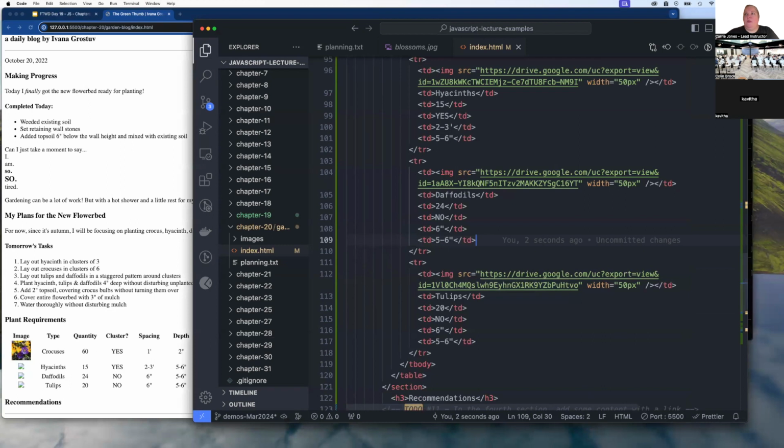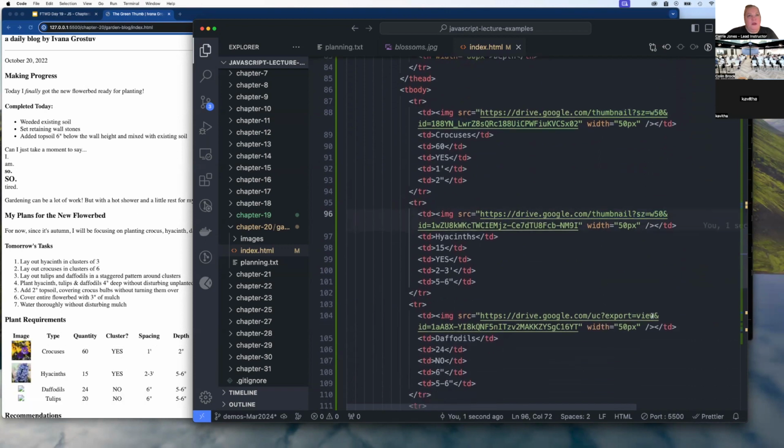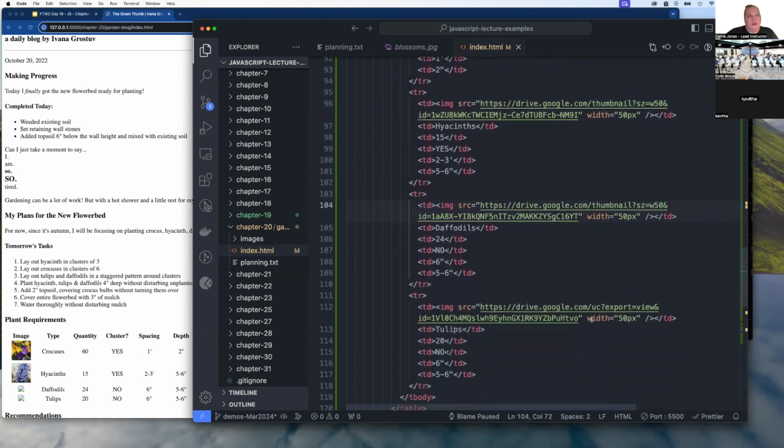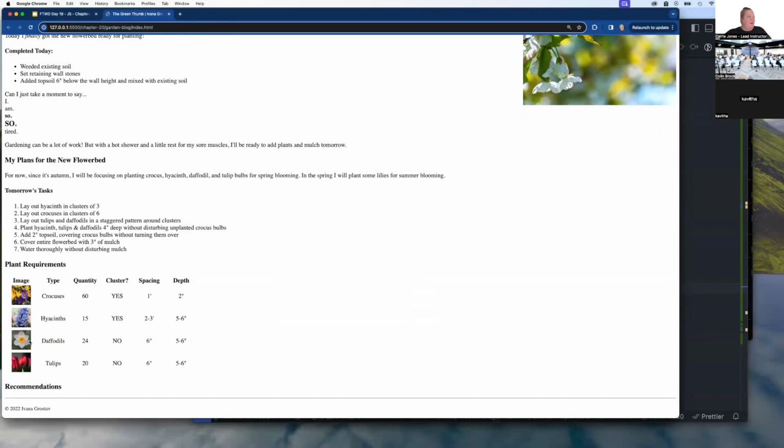Oh, I know why. I forgot to update. Google Drive changed the way that you go get images. It used to be this UC question mark export equals view. And now you have to say thumbnail and tell it what size. So all I have to do is change out this part. I forgot to refresh my solution that I updated, but it is correct if you go look at it on my repo. Okay, there we go. Now we have the correct links for our pictures.